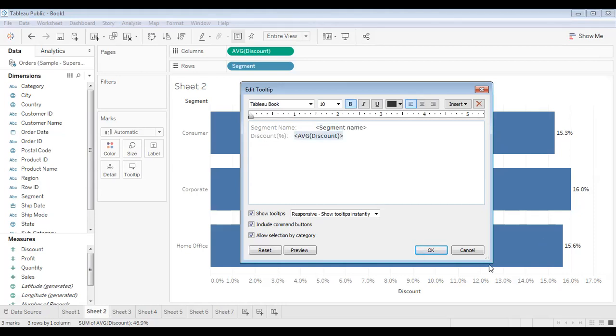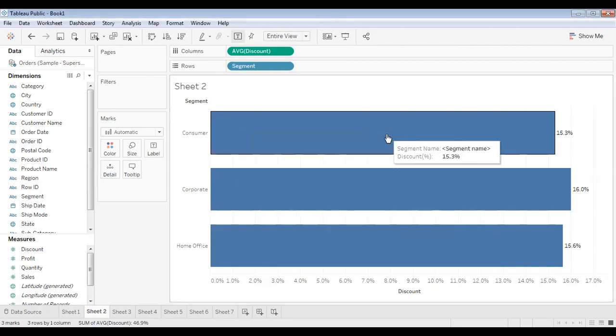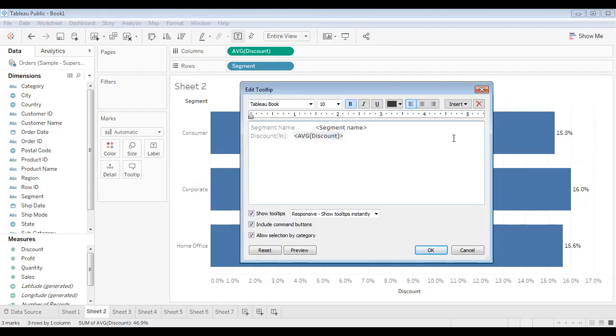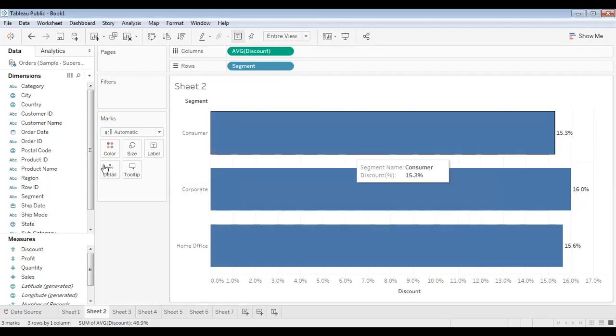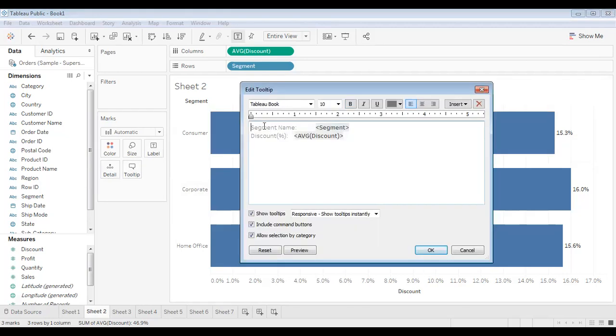But if you click on OK, then you can see the segment name. Yes, because the field name is segment, not the segment name. We can change the label, we cannot change the field. That is the field actually. So we will change it and we can check this value again.